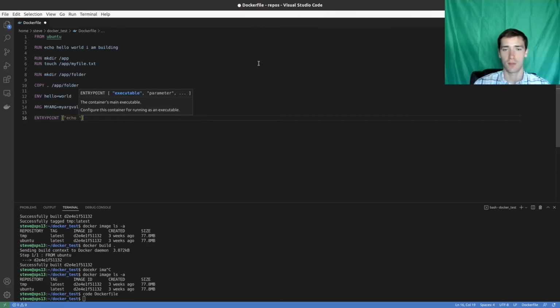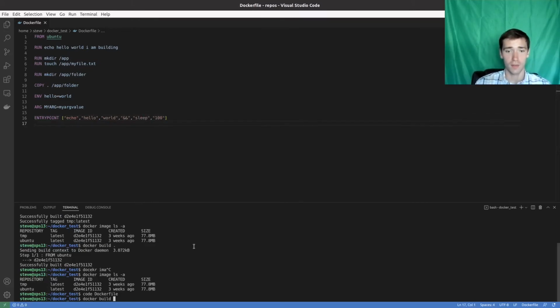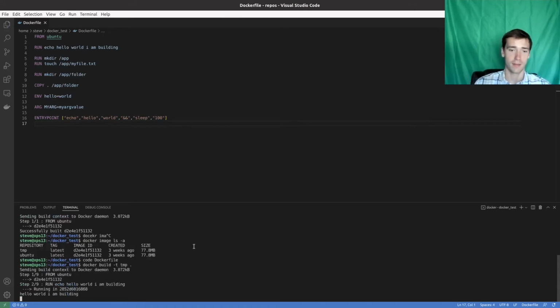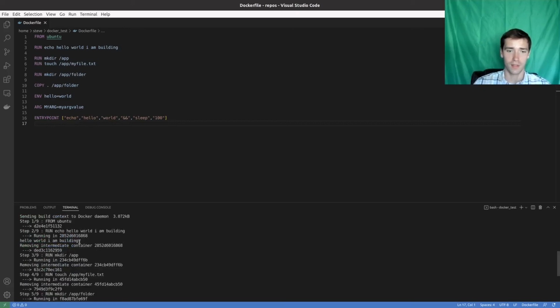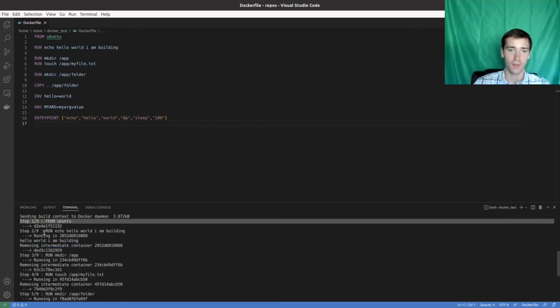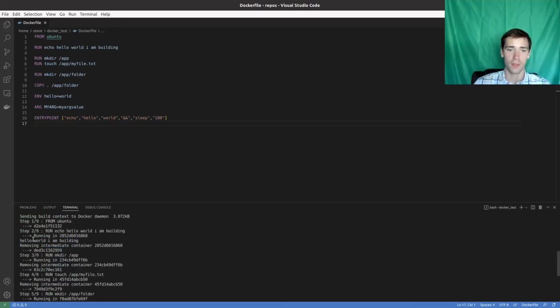I don't really have any scripts to run, so I'm going to say echo hello world and sleep 100. So let's try to build this. We just say docker build -t temp dot. So what are we seeing here? Each command runs each layer, each step from Ubuntu, no problem. Run echo hello world, I'm building, you see it, and it's removing intermediate container.